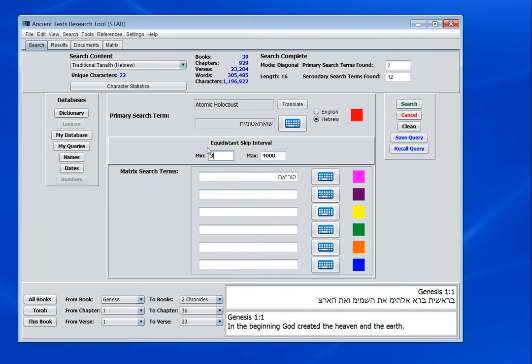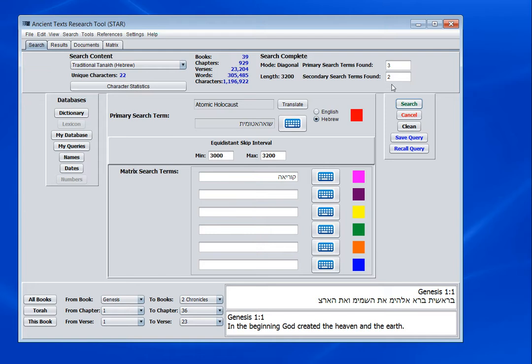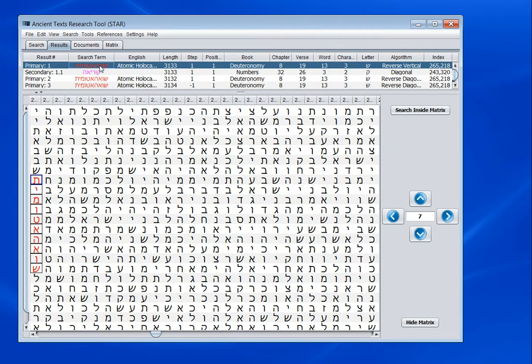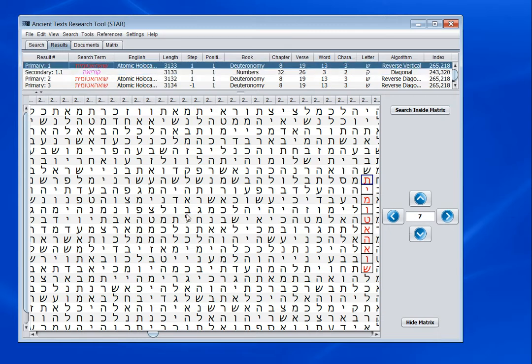I know it falls between 3,000 and 3,200. So let's save some time. Let's do the search. And there you have it. So there's the atomic holocaust terms and secondary terms based on what was shared from one of these code cracking websites.